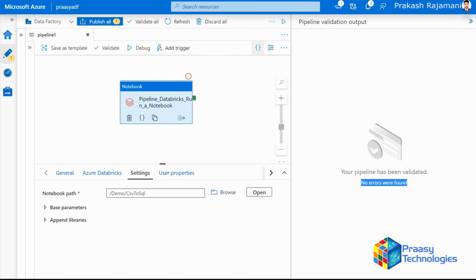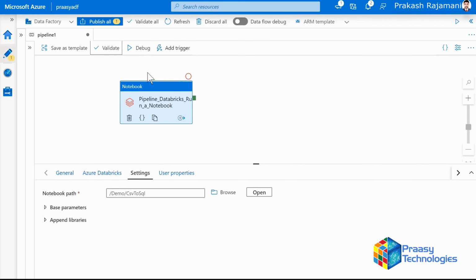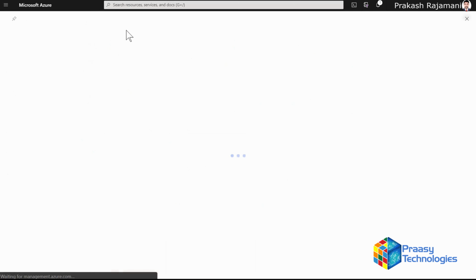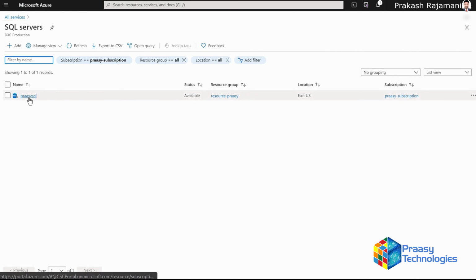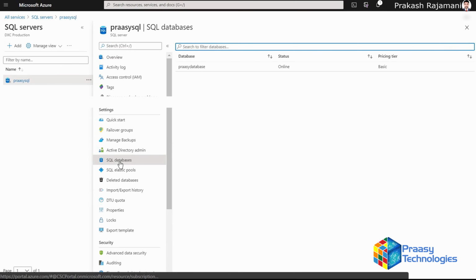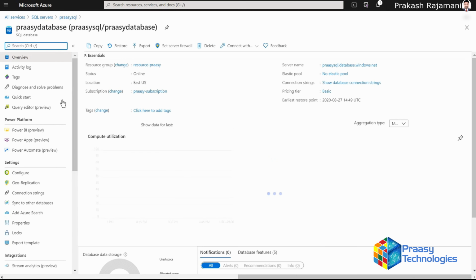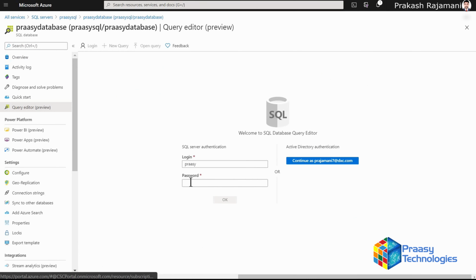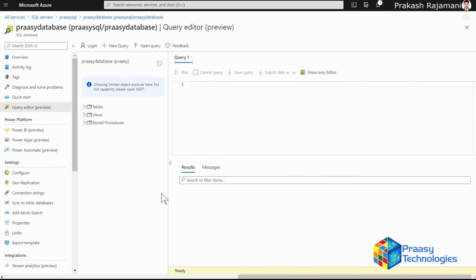And before executing this activity, let's go back to Azure SQL and check for the table SQL sales. There is a target table in Azure SQL. So click on Proxy SQL. Go to our database, Proxy database. So open the query editor. So provide the credentials. So in the left pane, you can see tables. There are no tables there. Let's reconfirm it. Run this query, SQL sales. No such table is available.